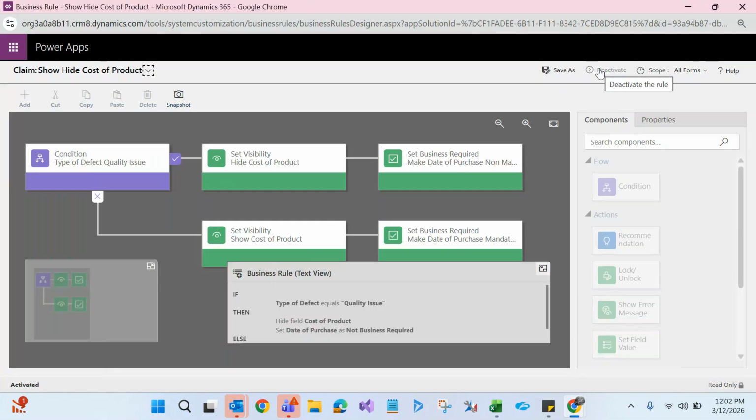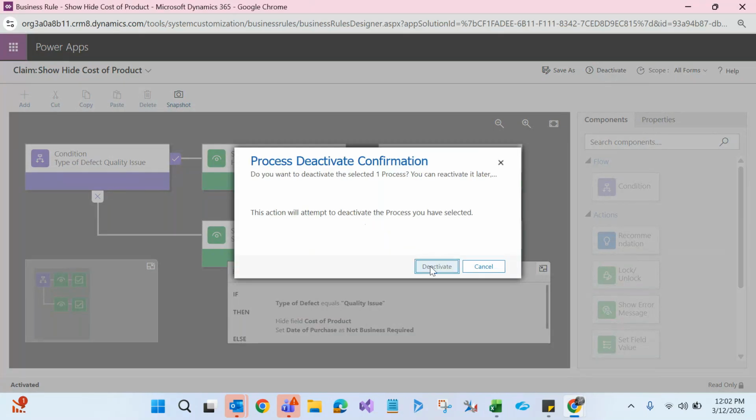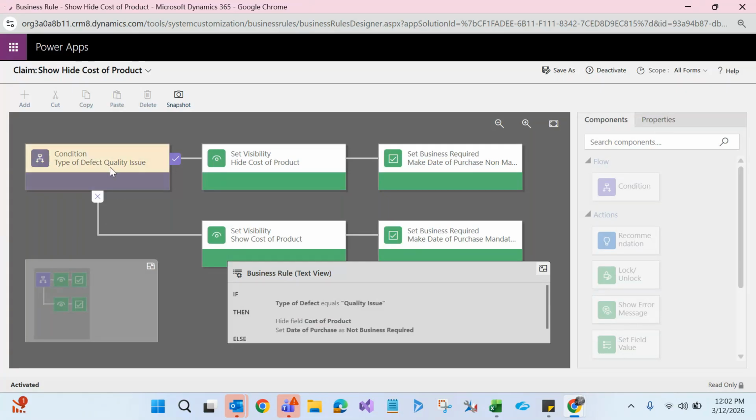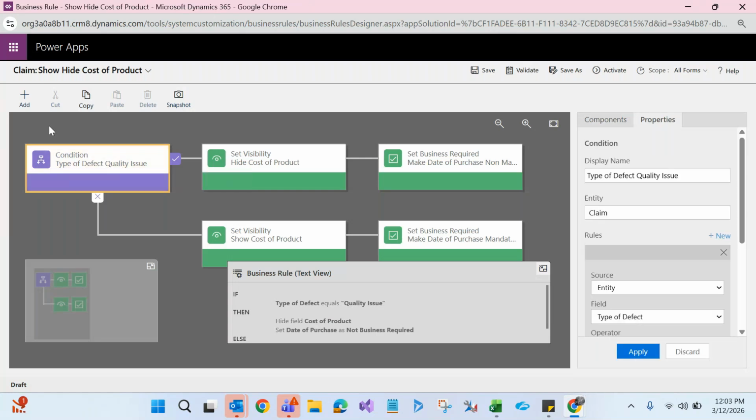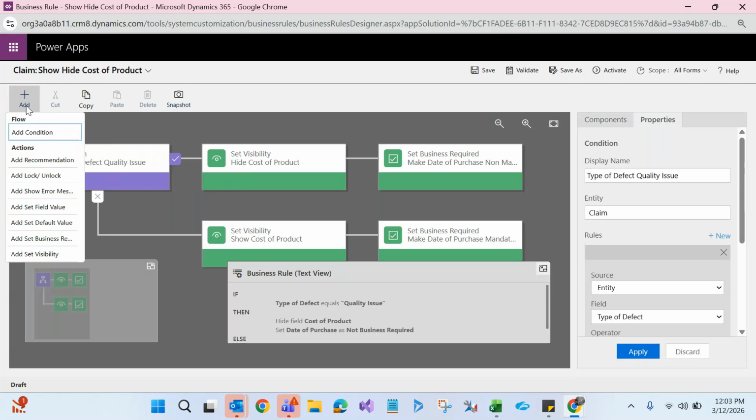Right now it is in active mode. Let's deactivate this business rule. So we have the same condition. There is no change to the condition here. Okay, condition is same. So what should be the action? If it is quality issue, then what should we do? I want to lock the field. If not, unlock. So which action should I select? Add lock or unlock.